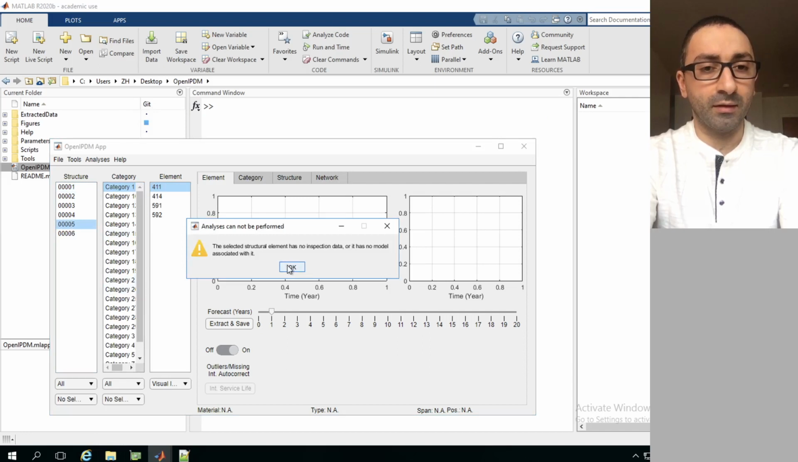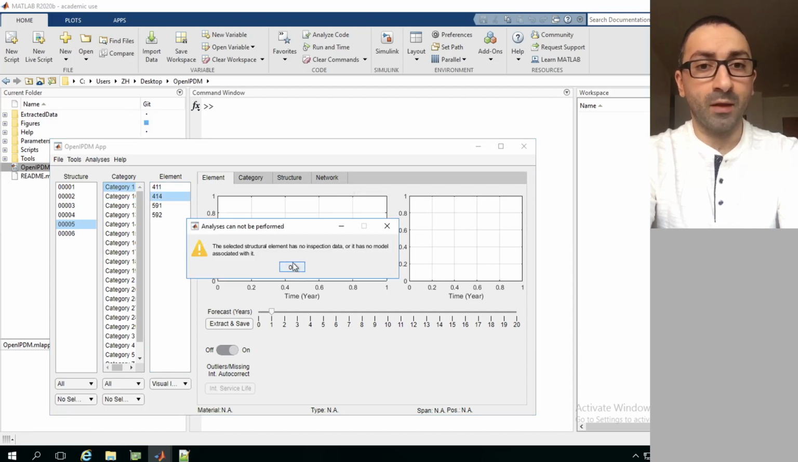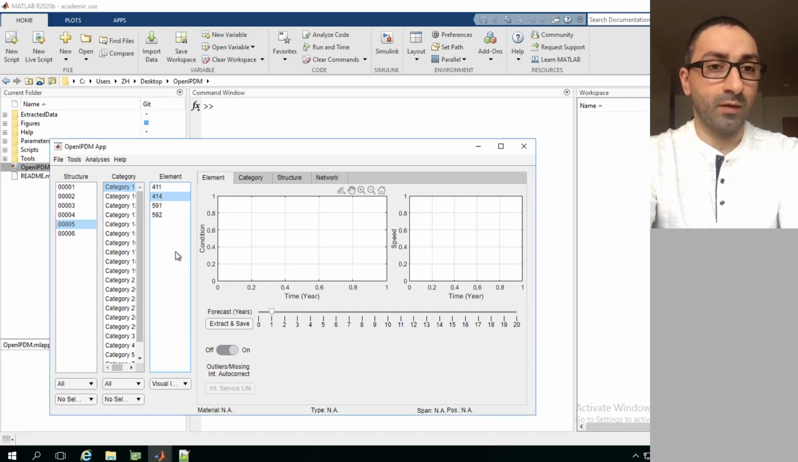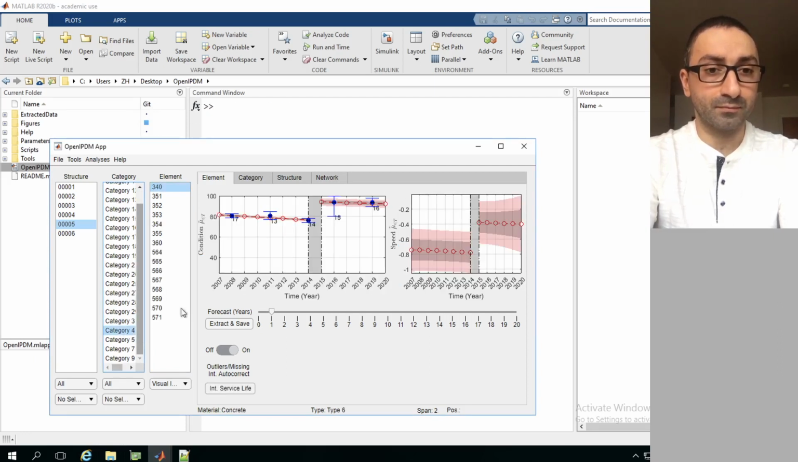You see there are multiple categories in this structure. Some of these categories have visual inspections associated with them. Some of them do not. If we haven't trained the deterioration model, the software would say that this element either has no inspection data or has no model or model parameters associated with it. So if we navigate to a structural category that actually has visual inspection data, we go to category 4, we see the list of elements.